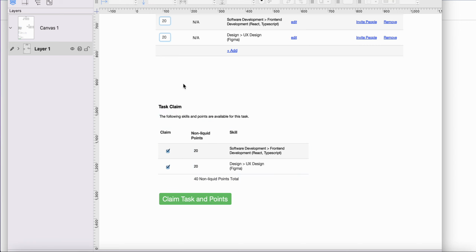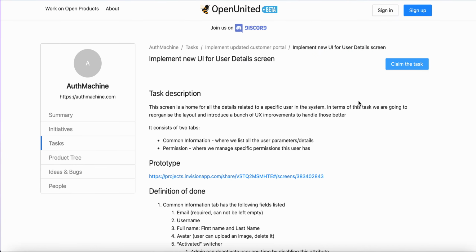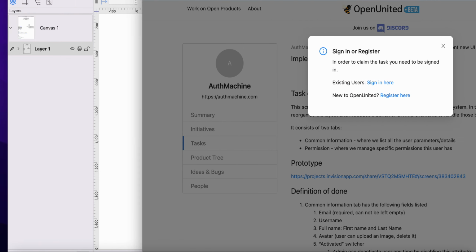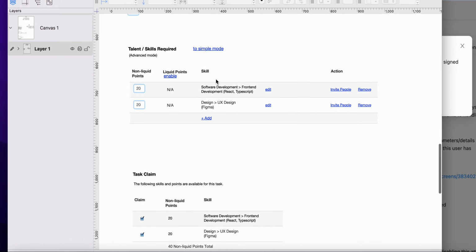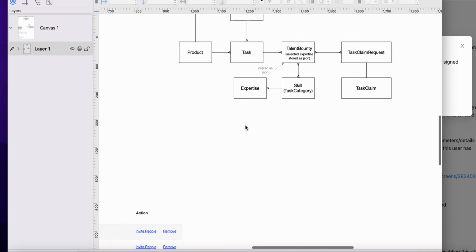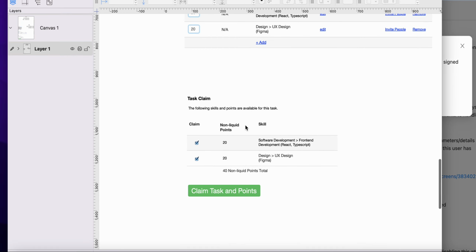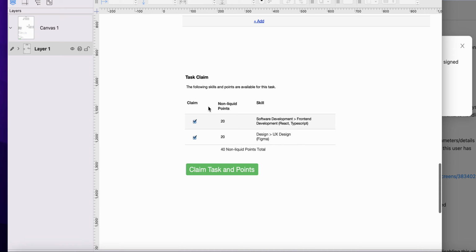So when they click on claim task over here and they click on this, and if they're logged in, then instead of just claiming the whole task, they would see these individual skills and the points. Now, by default, everything will be selected. So all of the different talent bounties for that task will be selected by default, and therefore, in this case, I would be claiming 40 points across two different skill sets. So across software development, front end, and design, UX design.